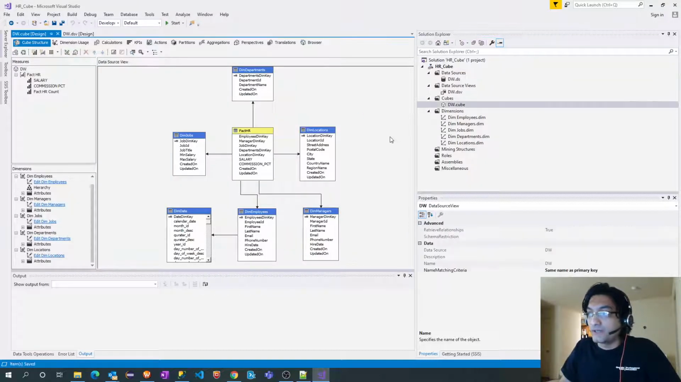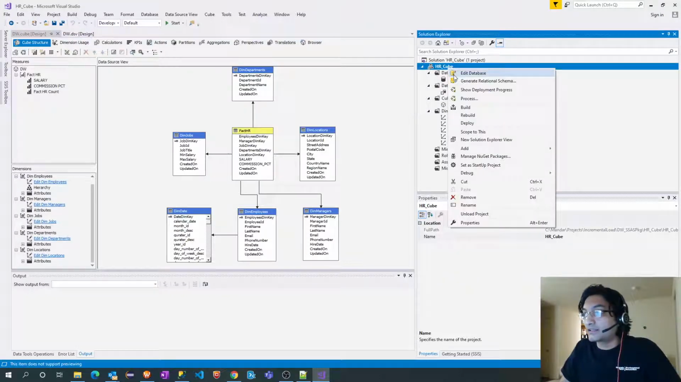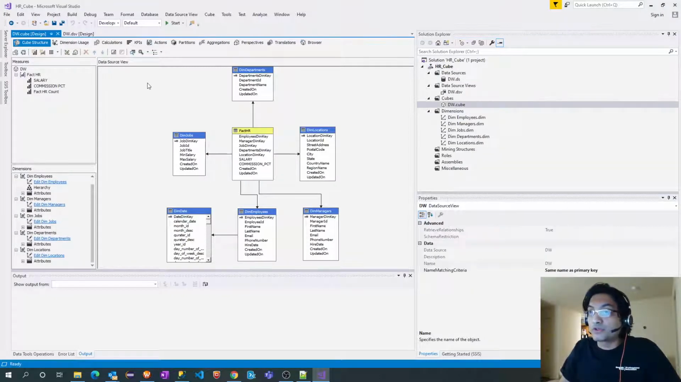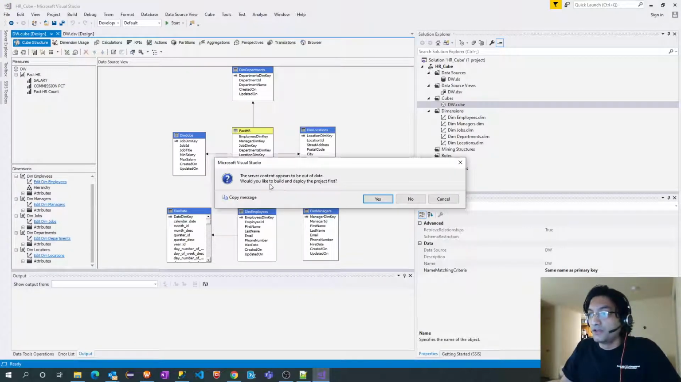I will click OK, and now just click on this process. You can right click and click on deploy, but if you click on process, it will first deploy and then it will process. So it will do both the tasks. So I will click on this process. So as you can see, as I said, would you like to build and deploy the project first before processing it? So I will click yes.